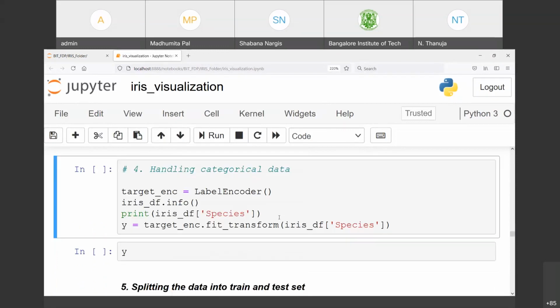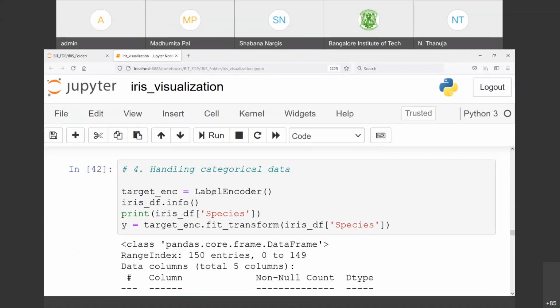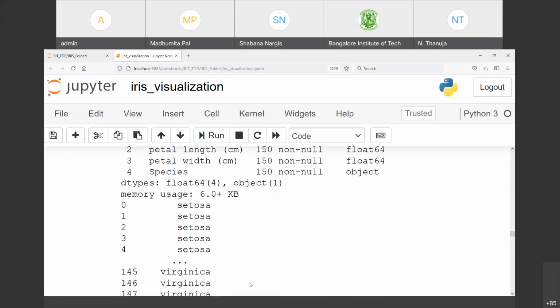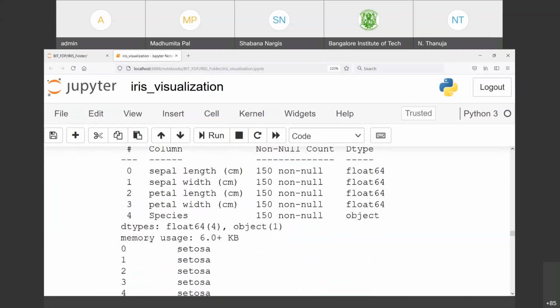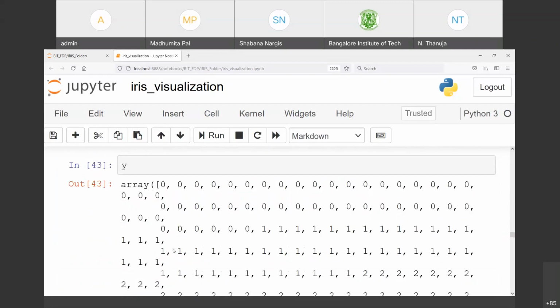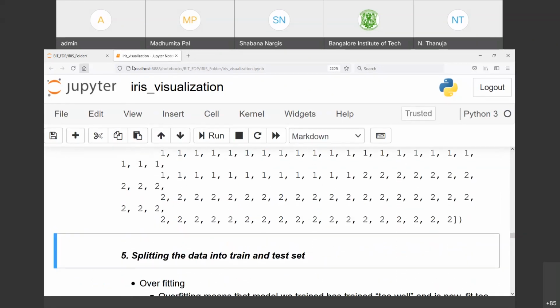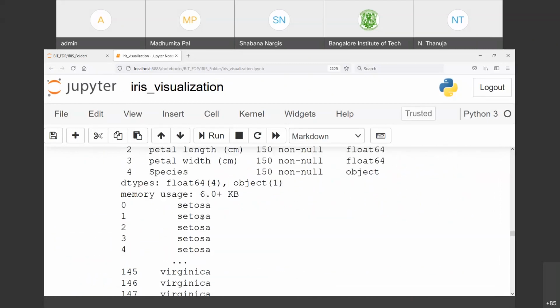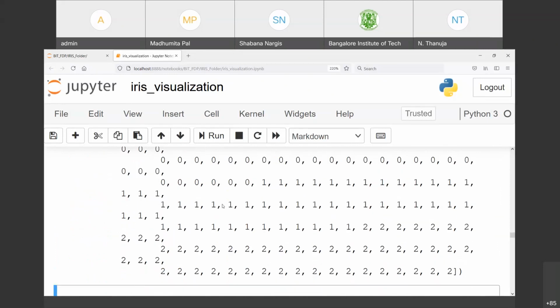In our case, actually there is no categorical data. I showed this for understanding. Only the target or the classes are in categorical form, like setosa, versicolor and virginica. So only that I have to change. This is an example. I am using label encoder and changing it. Now you can see it has changed. Earlier it had all these names, setosa, virginica, and now it became 0, 1, 2.